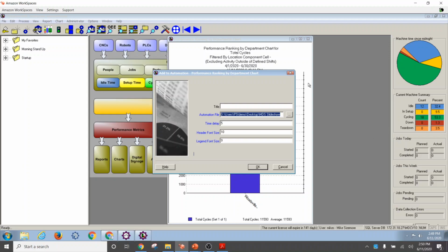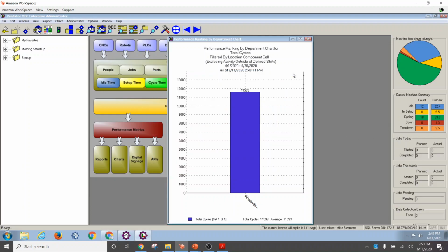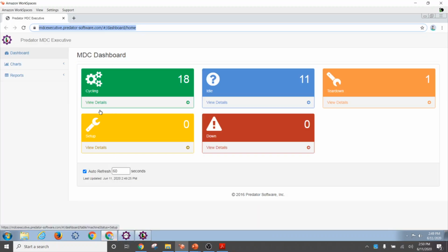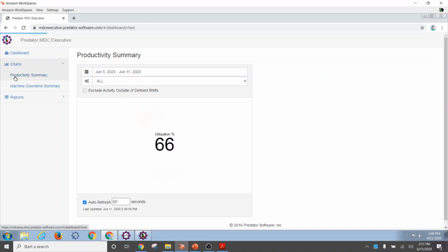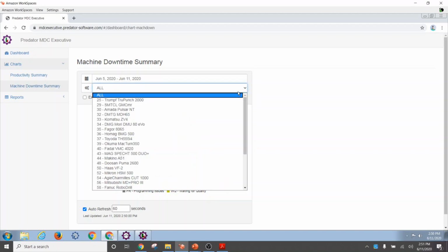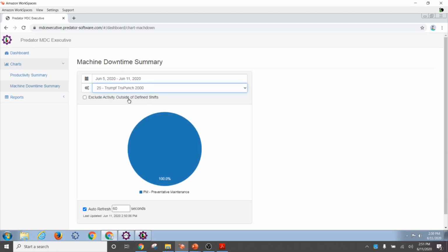Share your charts by using Predator MDC digital signage, or you can choose the Predator MDC for executive option as well. Here you will see dashboards, charts, and reports, things like productivity summary, machine downtime summary, having the ability to select all machines or specifically select a specific machine.